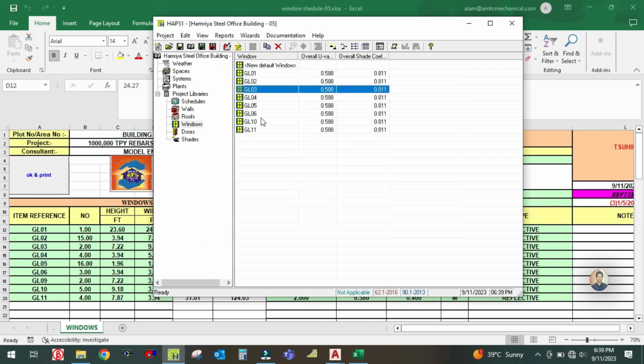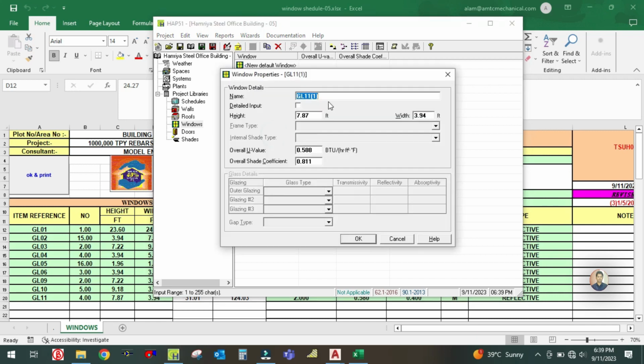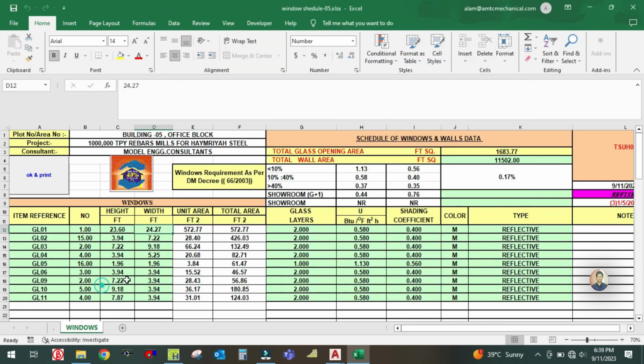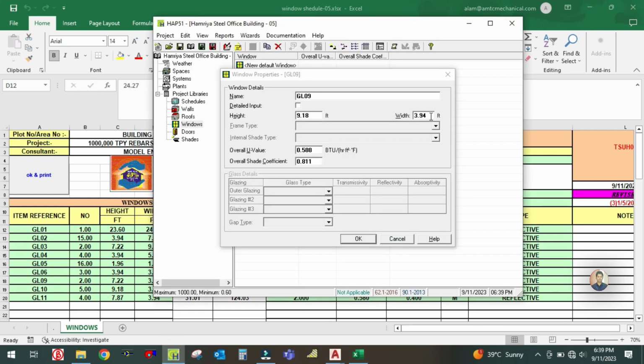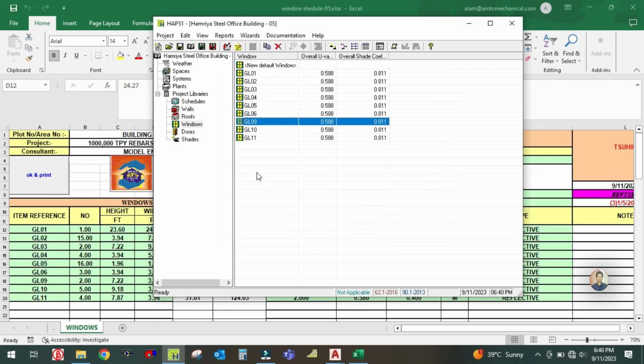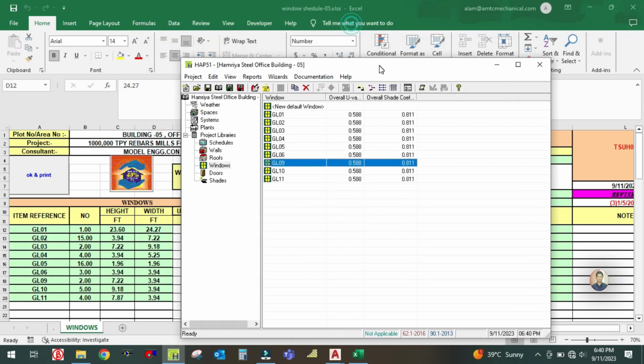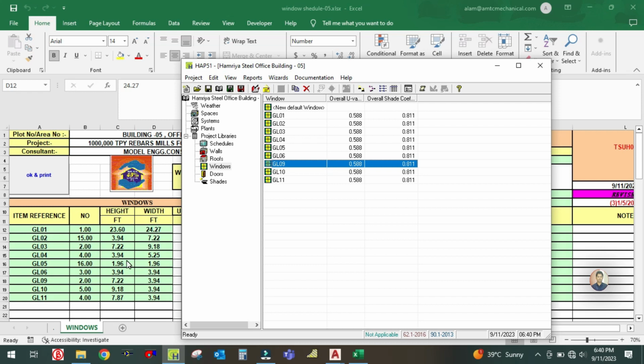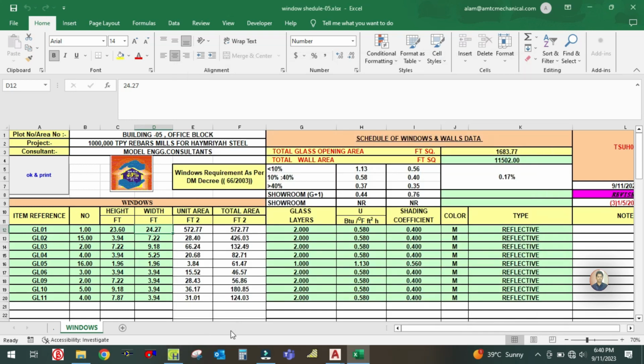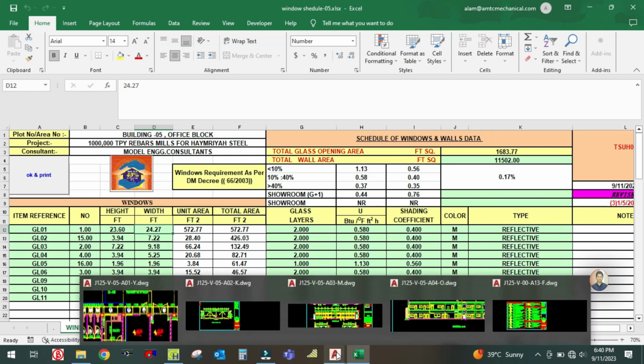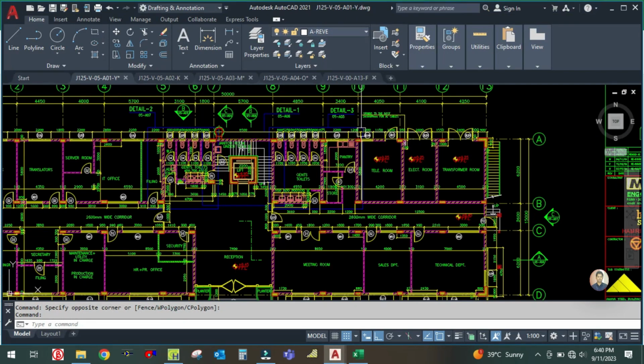Then next is 4, 5, 6. Then next 9. Window 9 is missing here. So let us create the 9, which is called GL9, and the size is 9.18 feet by 3.94 feet. Click OK. So all windows we have created here. The next, we have already created all the windows.